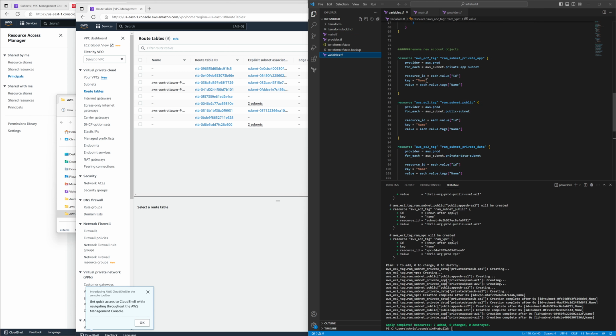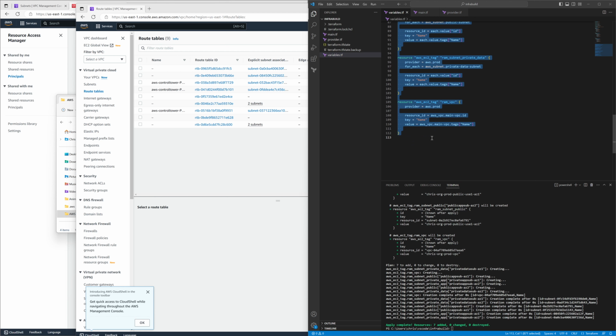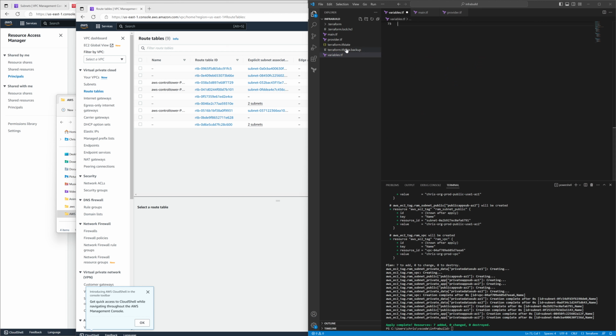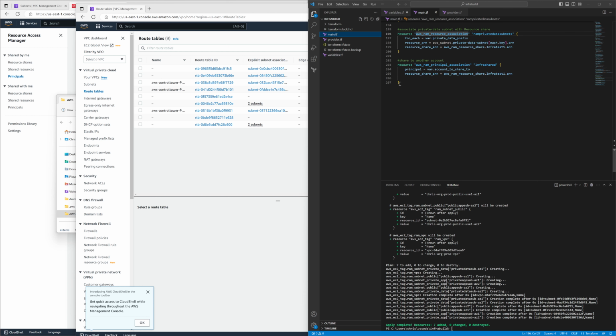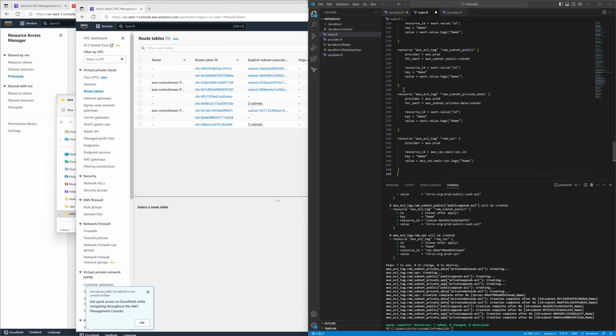I put it in the variables. Wow, how about that? Yeah, that's a mistake. But you can see it's reading all those TF files, so I'm going to cut that, go to main and put it in there. So it really didn't make much of a difference, and you put it wherever you want.